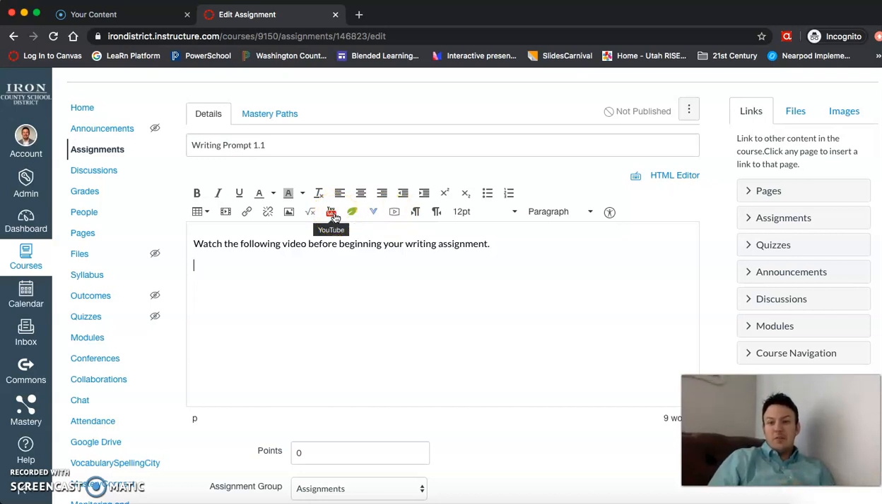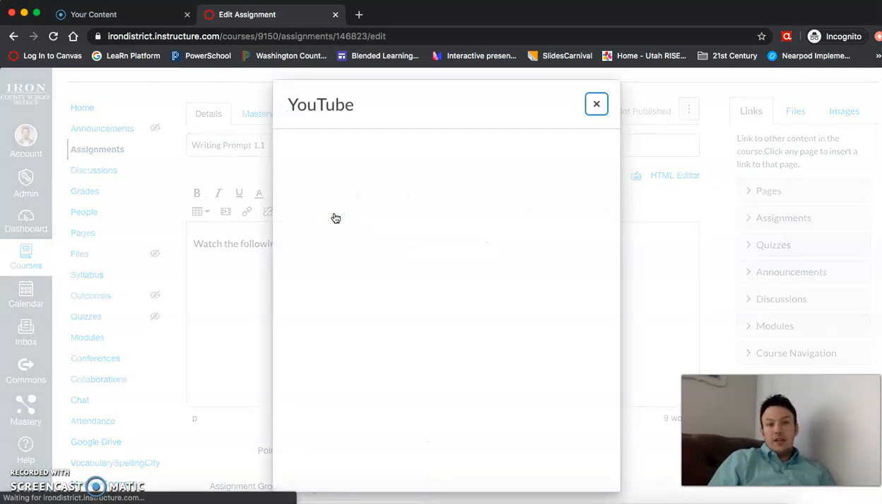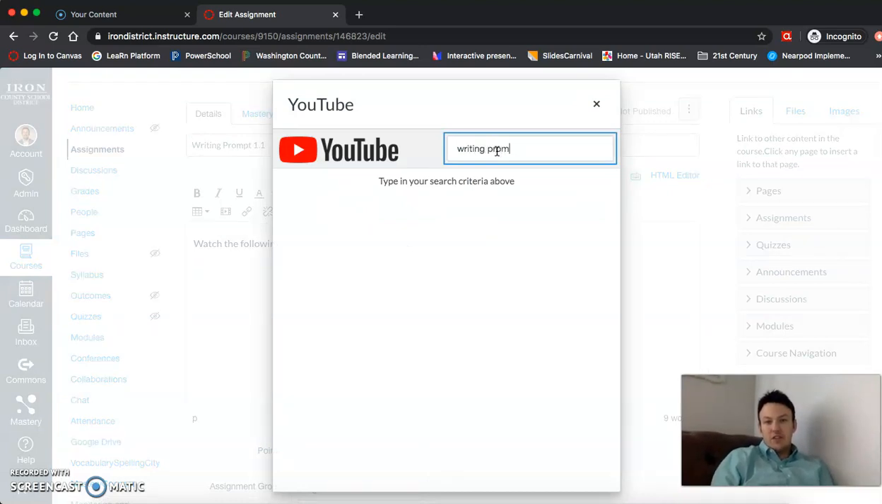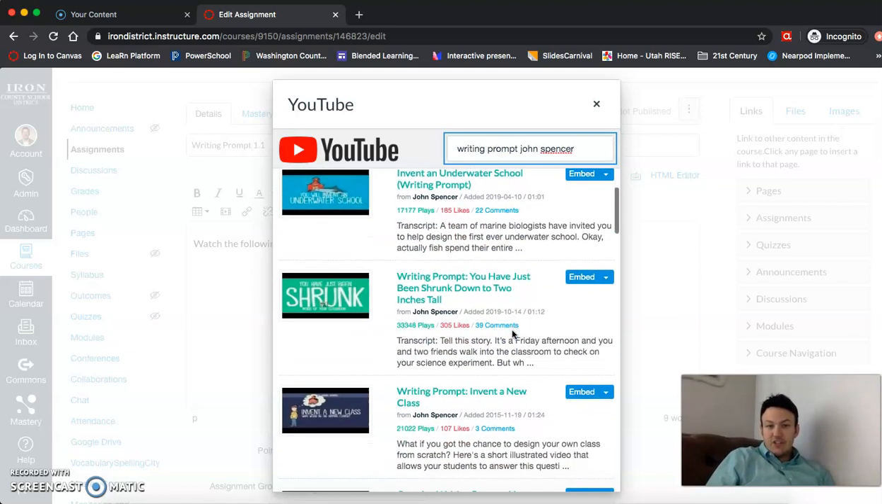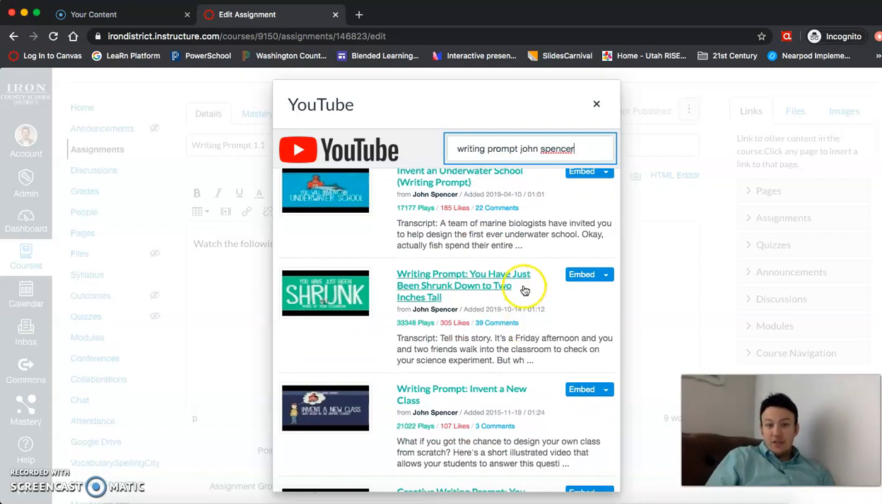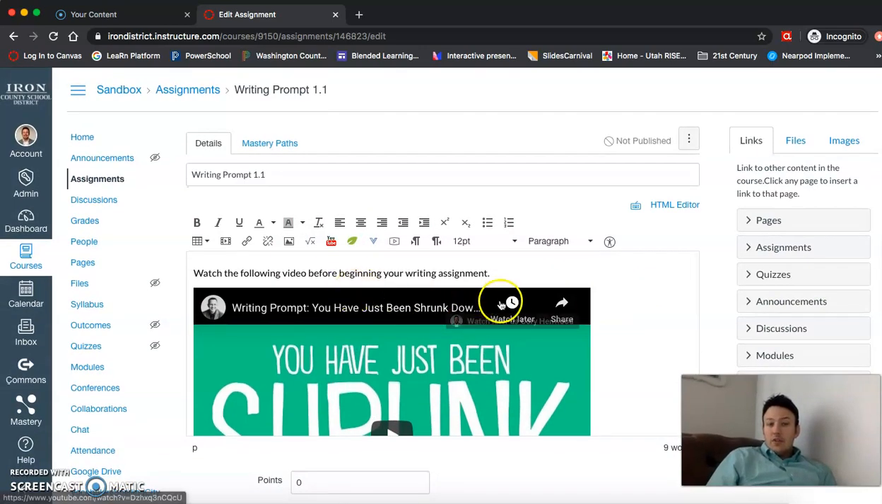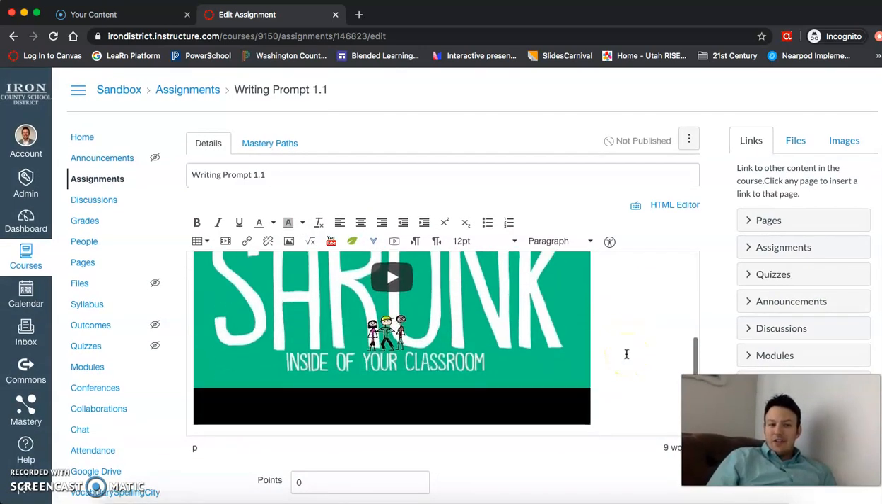I haven't really built much of a template for them in Google Documents, where I bet a great English teacher would have done that. So I'm going to go to YouTube and fill in another writing prompt. You watch the previous video. I'm going to find another dandy from Mr. John Spencer, such as you've just been shrunk down to 2 inches tall. So I'm going to embed that. Okay, so that is available now as kind of an introduction.